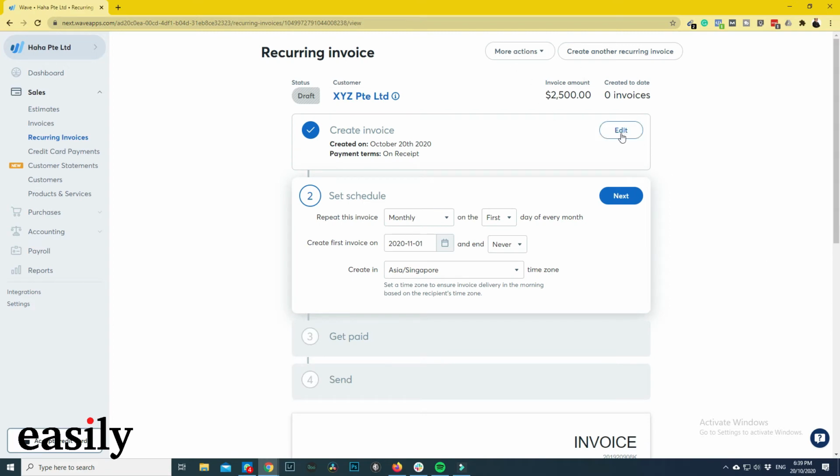If you make any mistake, of course, you can come back here to edit. You can duplicate it as well for client B, client C, client D. For the customer, you can see here that you can edit the information if you have got it wrong.